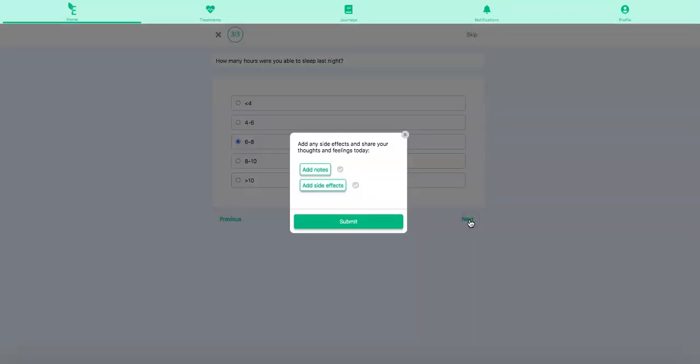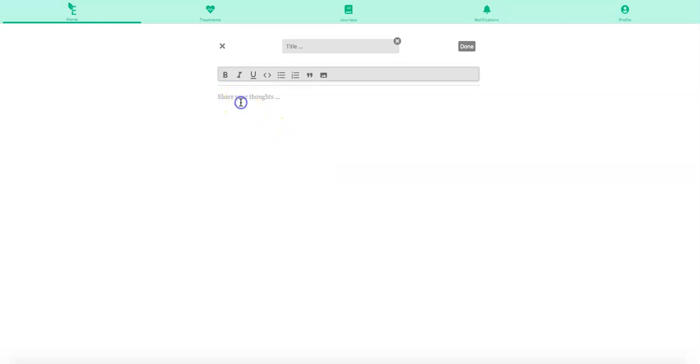And once you get to the end of the survey, there will be a pop-up asking if you want to add any notes where you can share your thoughts, add a title, bold it, italics, underline, and even add a photo as well. Make sure to click Done after you are finished.